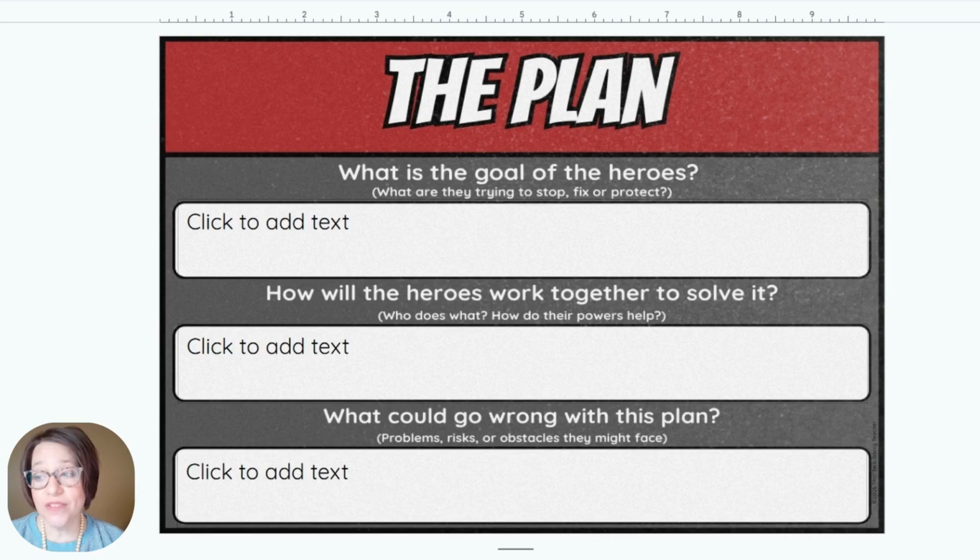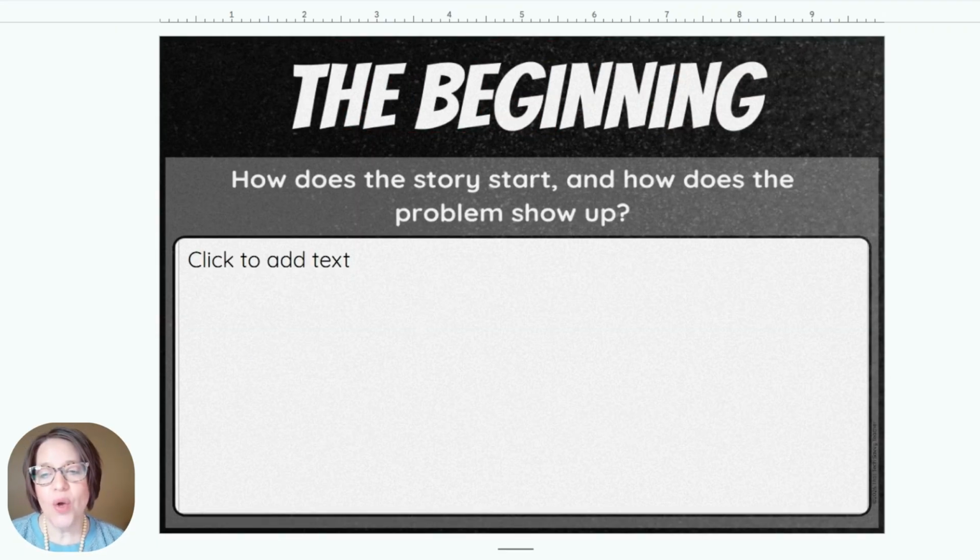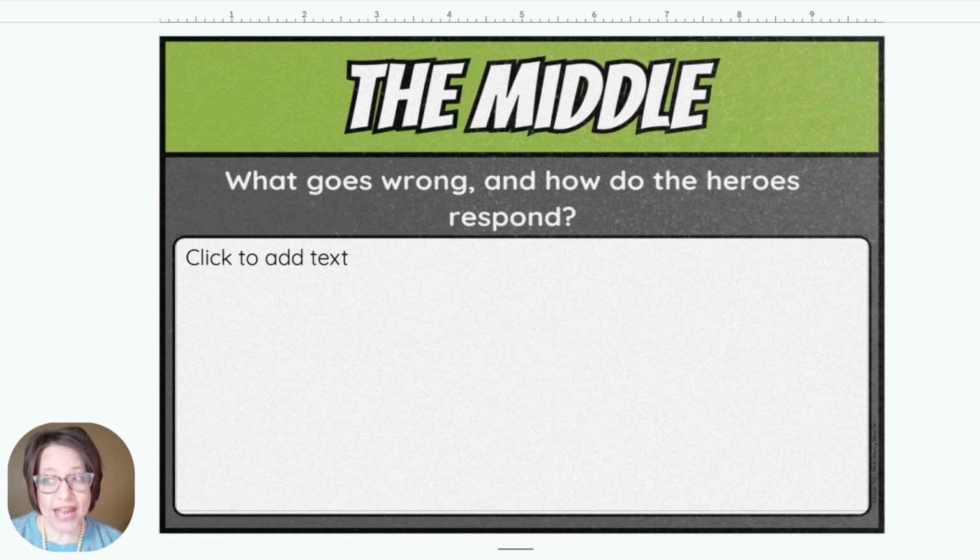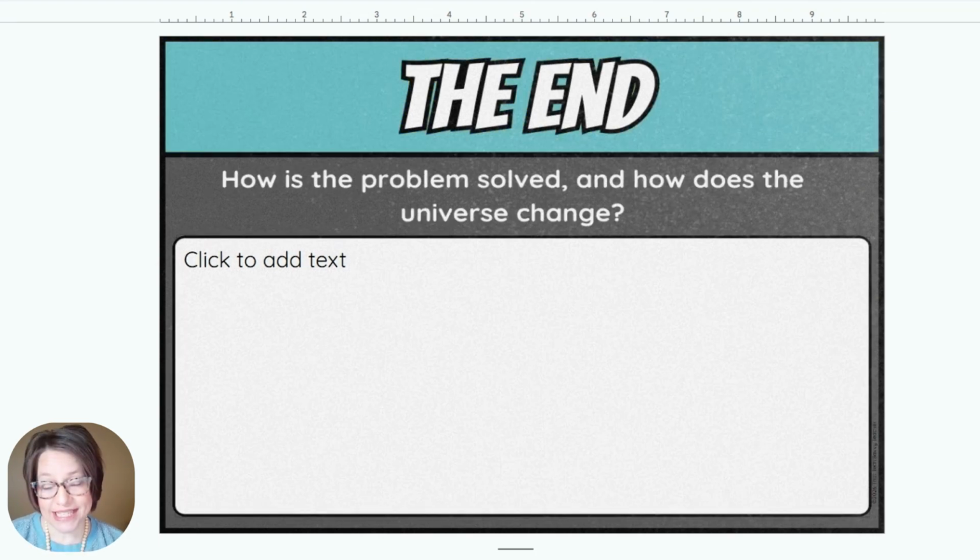What is the goal of the universe? What are you trying to stop, fix, or protect? How will the heroes work together to solve this problem? What could go wrong? Are there obstacles? Do you have a villain? What is happening with our universe? We have the beginning of the story, we have the middle of the story, and we have the end.